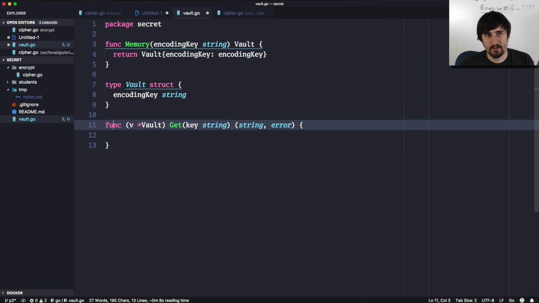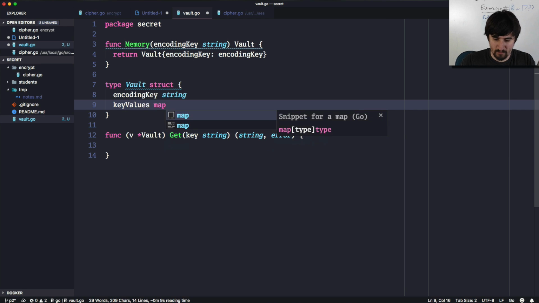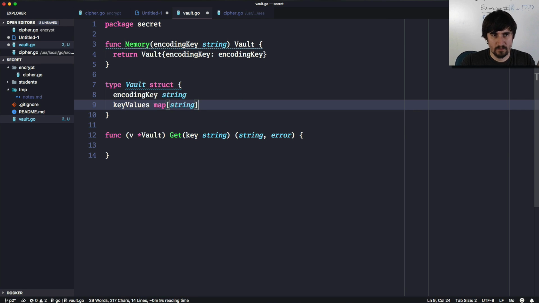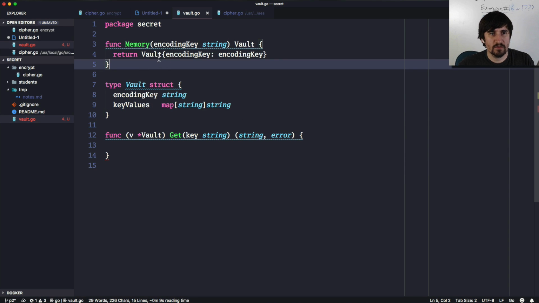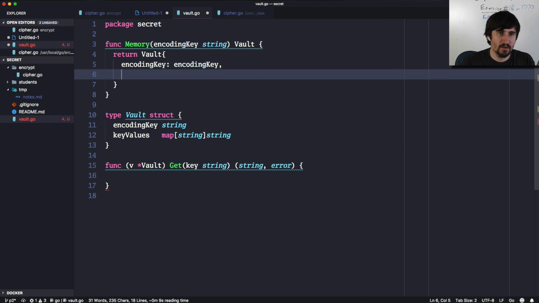I don't really know how this is going to get it, so we'll just say keyValues: give me a map of string to string. Yeah, that's right. So up here where we created our vault, let's make sure we get this set up ahead of time. So let's say keyValues. It's going to be make, map, string, string.